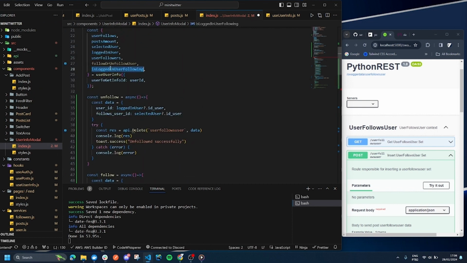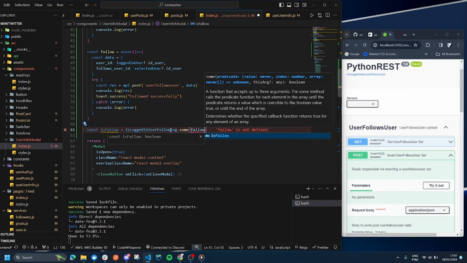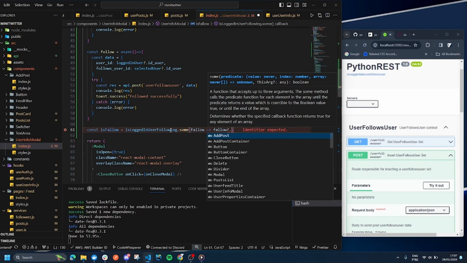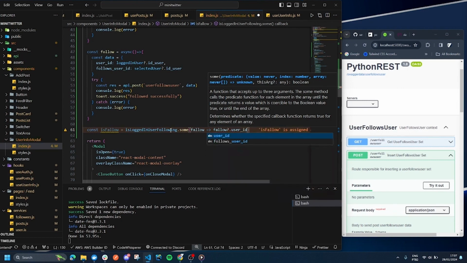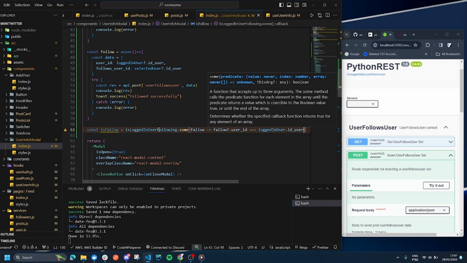So let's put here what it is bringing now. It is an array, .some, which will be, follow. We can now compare follow.userID with the question mark, if it was equal to the logged in user we have above, logged in user.id. It will return true or false.